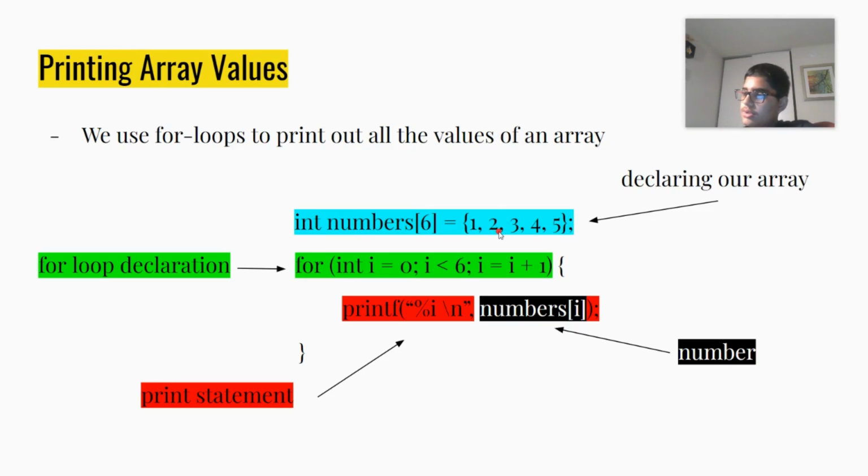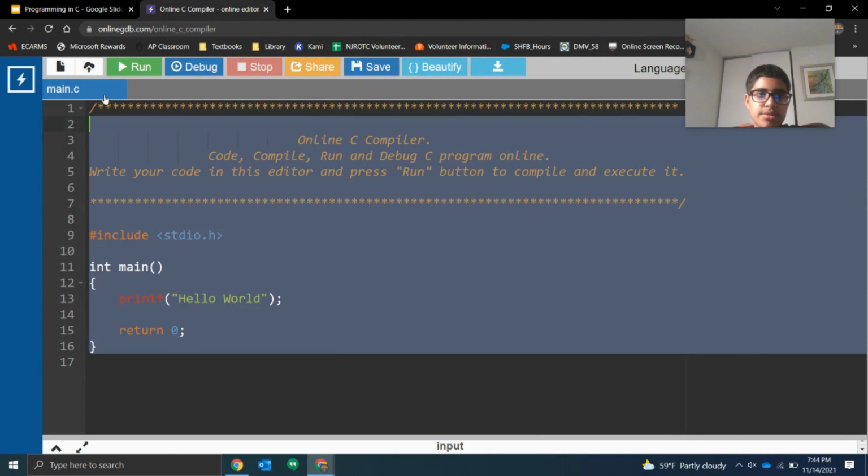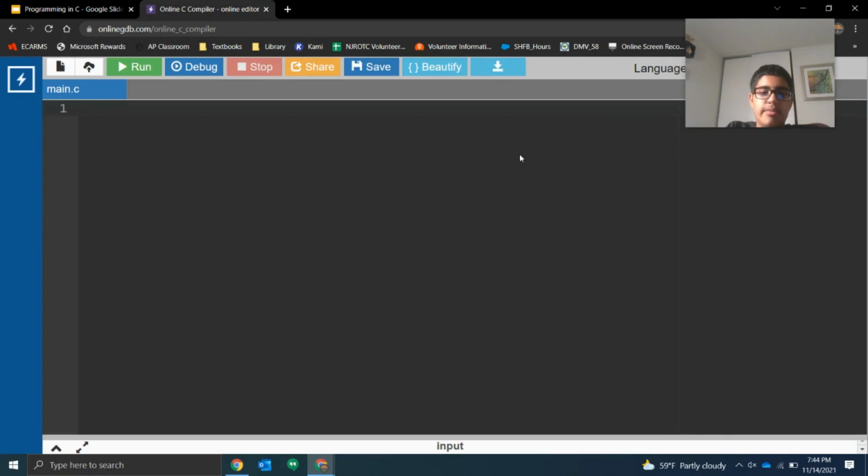So to demonstrate this, we'll be making a program that calculates our first 15 Fibonacci numbers. For those of you who do not know what Fibonacci numbers are, they are the sum of the two numbers that come before. So let's jump into it. What we want to do is delete all this, and then start from the top.